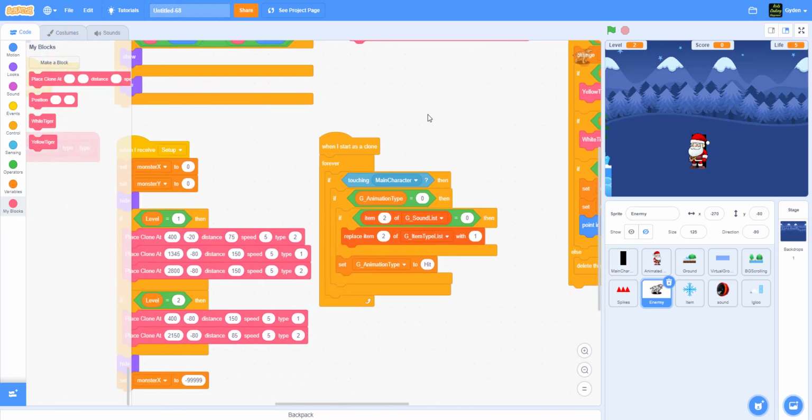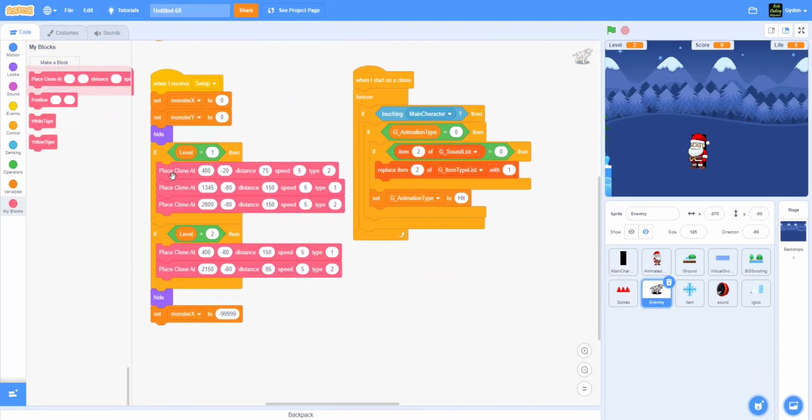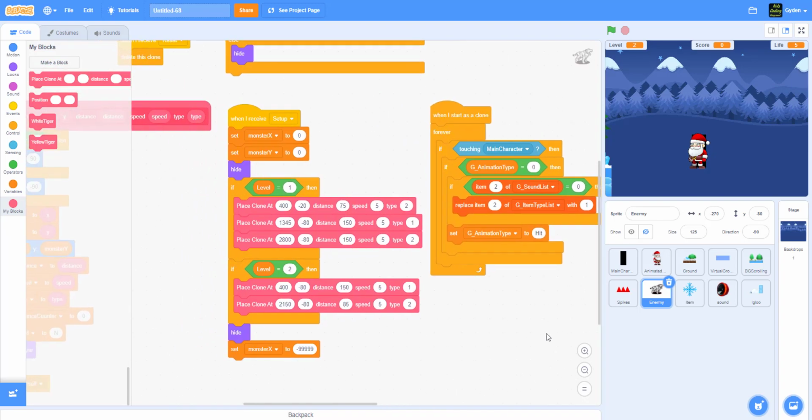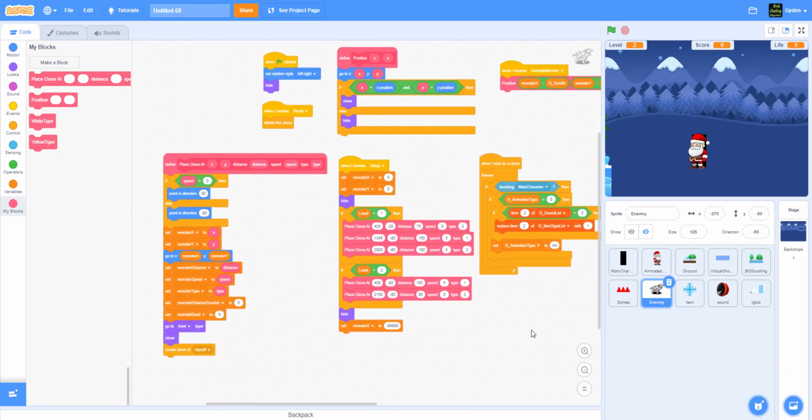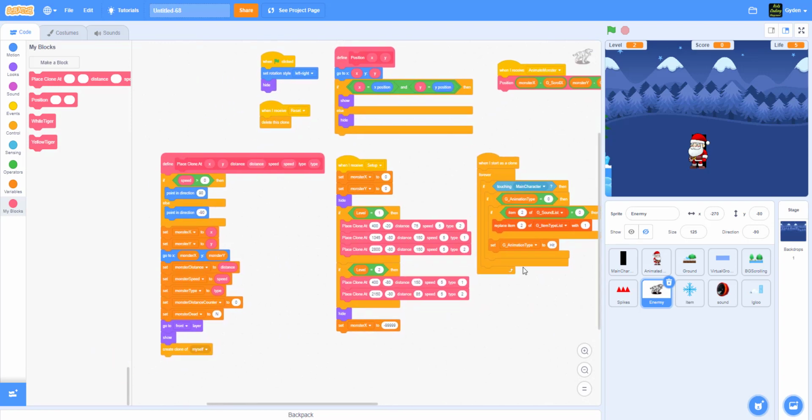So you can see, right? The first level I have 3 tigers at this position. This is the distance, this is the speed, and this is the type of the tiger, the enemy. Number 2, I have only 2, one at this position, one at this position. Okay, so this is pretty much all the code for animating the monster.